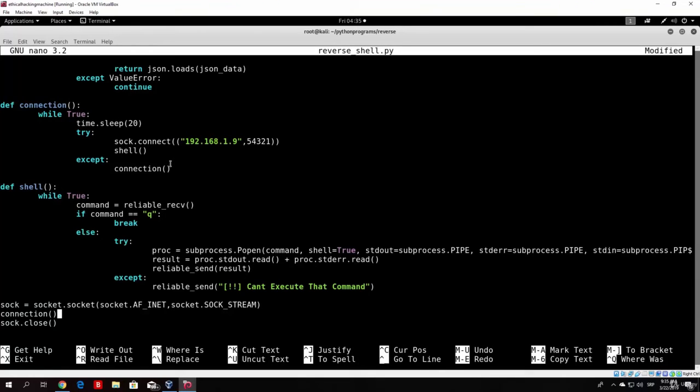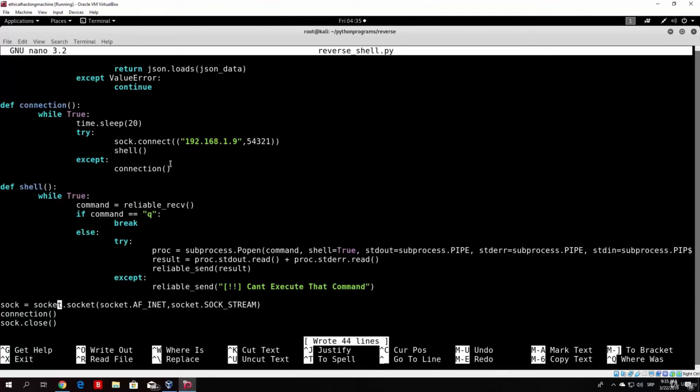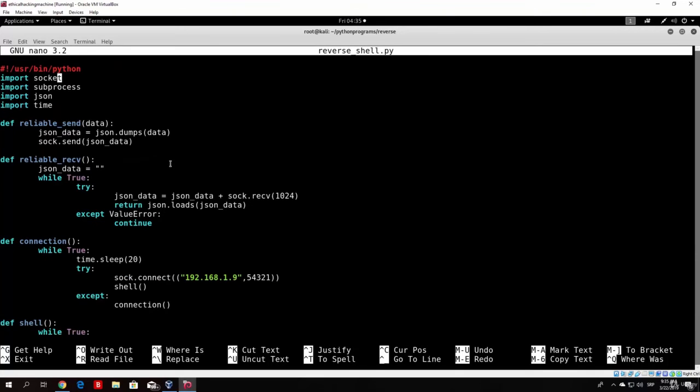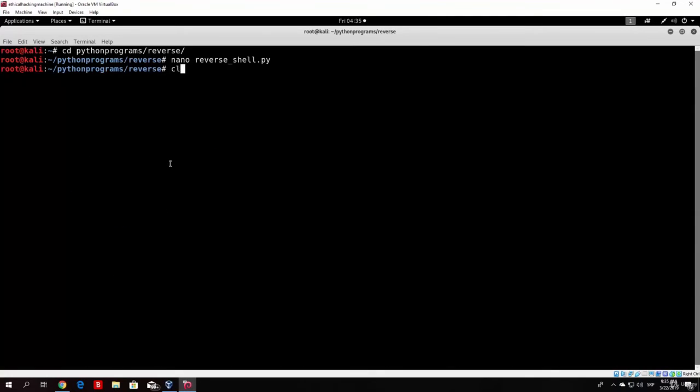So we want to save this, so Control O. I believe this will work. We will test it out right now. So everything is good. We call the connection function and we call the shell function from the connection function. Okay, so say once again, Control X to exit.